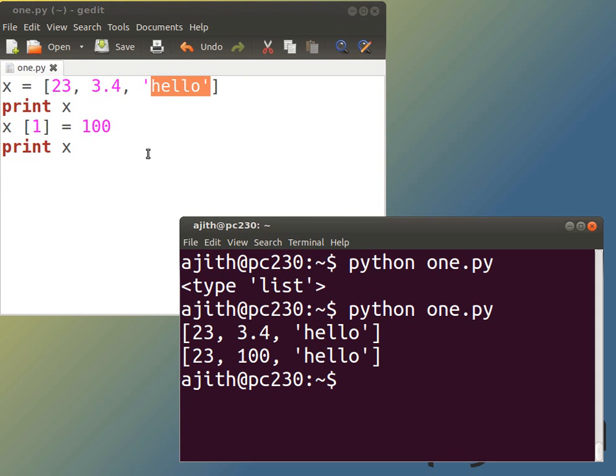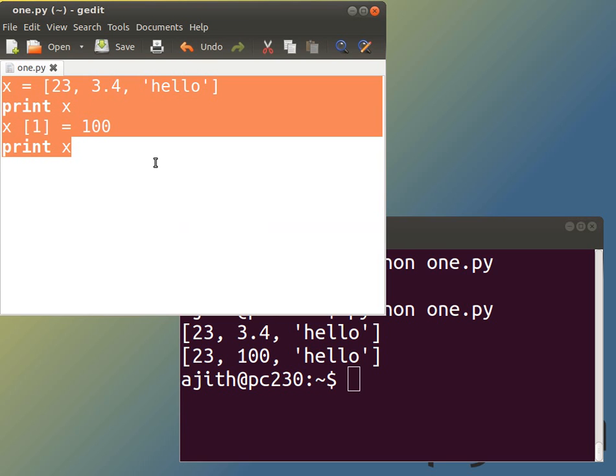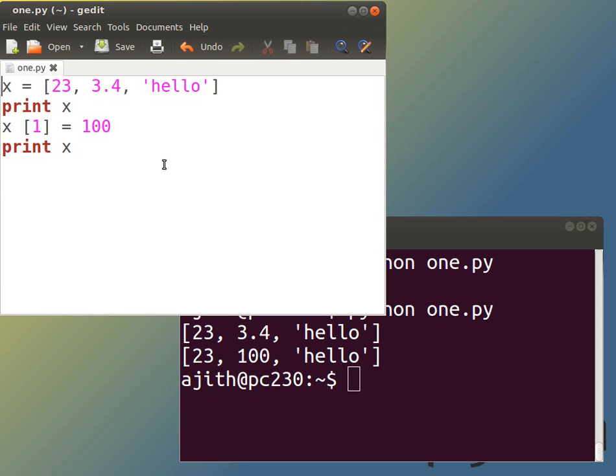So we have seen some basic data types of Python, four of them. Now let us write a program. Say our objective is to write a program for printing the multiplication table of some number.